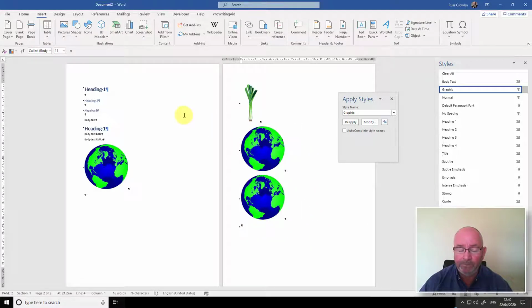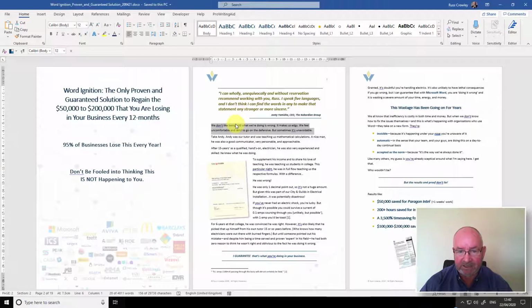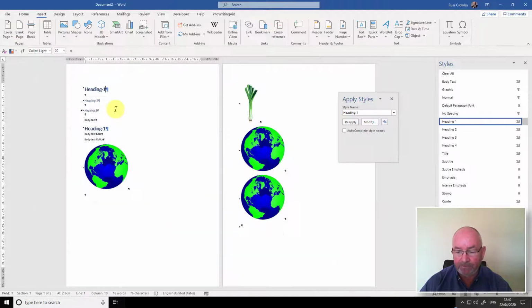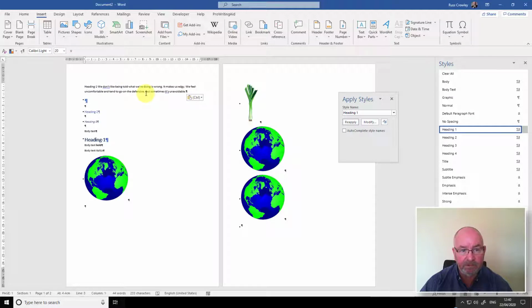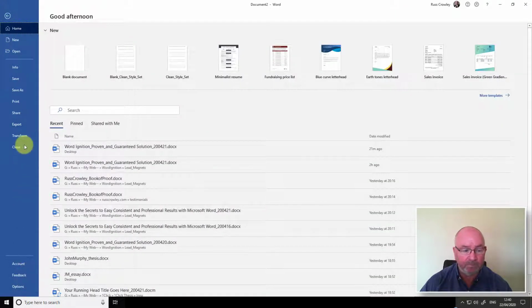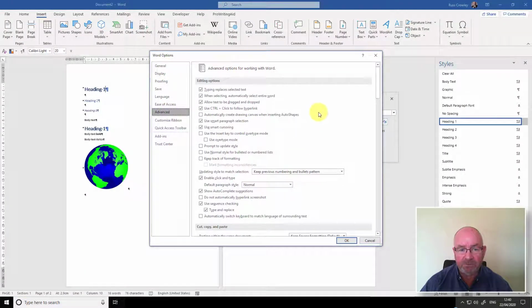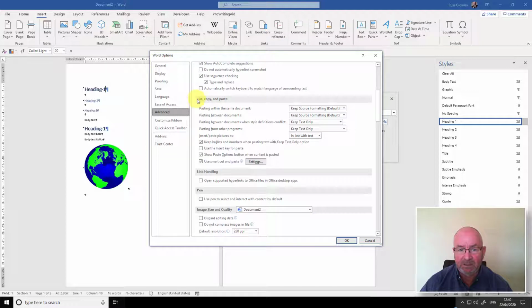Now, if you're using formatted documents, if I paste my body, because this is a body text style, if I paste that into a heading here, what's going to happen? It's going to change it to body text. And the reason for that is, and Microsoft don't tell you about this, when you come across to File, Options and then Advanced, you can set your cut, copy, and paste options.